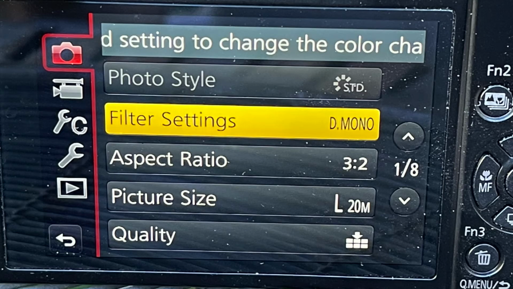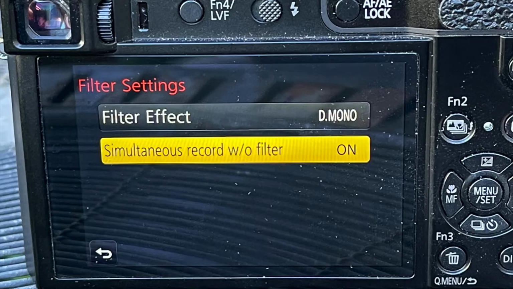I realized while editing that I forgot to mention that if you're not into shooting RAW and you don't want to edit a RAW, there is a way for the camera to shoot two JPEGs, one with the filter, one without the filter. And you just go into the menu, and under the camera icon, you'll find the filter settings. And there's an option in there to simultaneously record without filter.